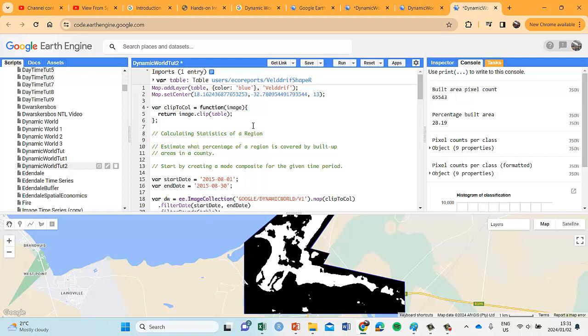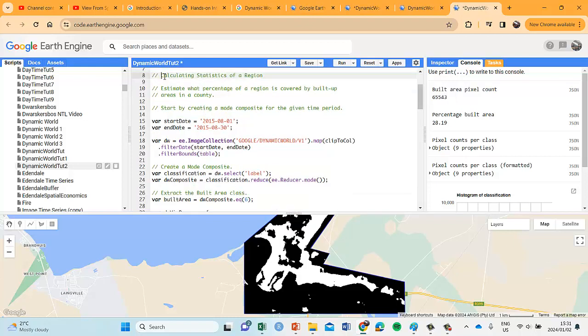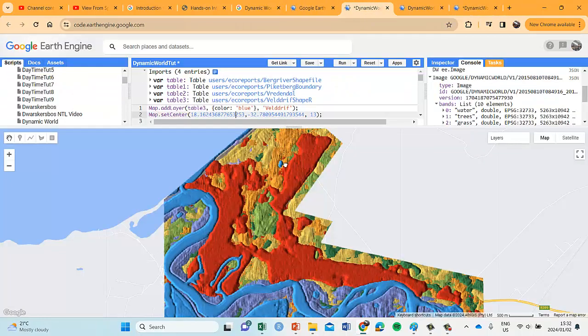We want to get some numbers so that we can back up what we are saying qualitatively. So we're going to stick with our region of interest, our Veldrift town. I added that in, map center, clip, all the standard stuff, nothing new. But what we're going to do now is calculate statistics for our region of interest. Specifically, we're going to focus on built-up. What was the number of built-up pixels, or locations, within our region of interest, and as a percentage of our total region of interest, what is our built-up footprint? Is it 10% of our region? Is it 20%? Is it 40%?